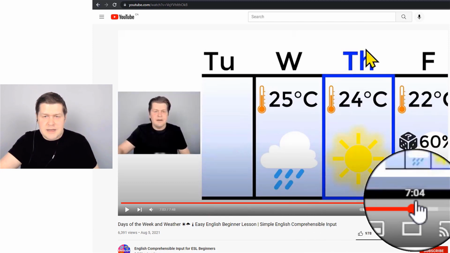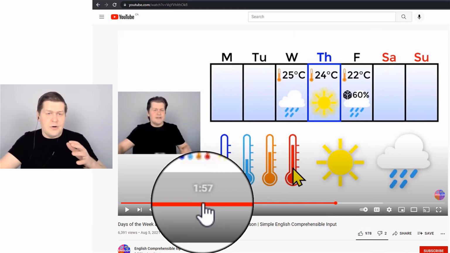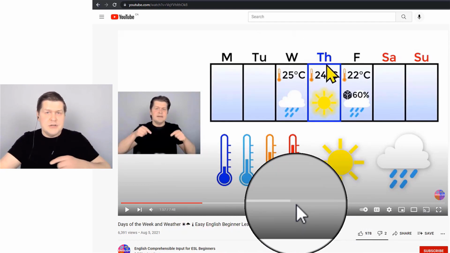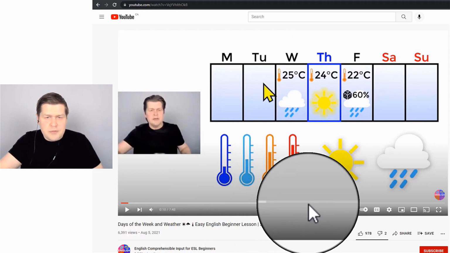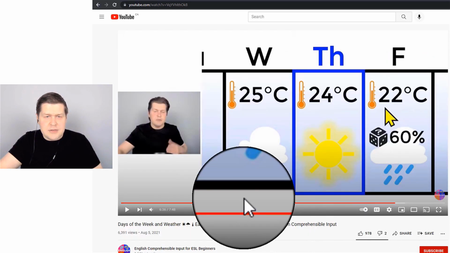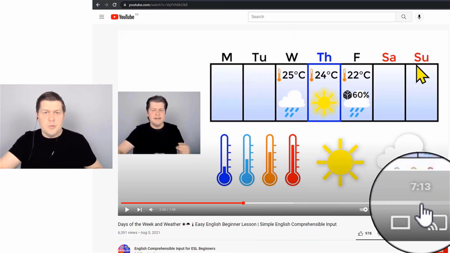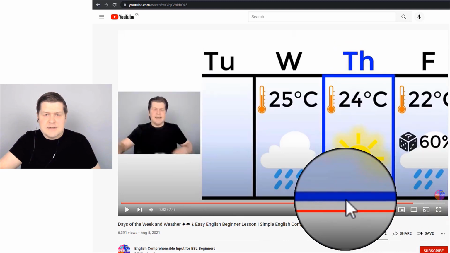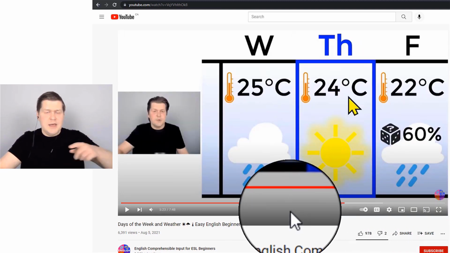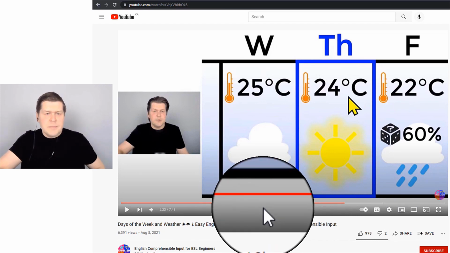I can just click here or here or here or anywhere in the video to jump to that part. And so I can move around the video by clicking on this line. I can click anywhere on this line to watch another part of the video like this. So I can go anywhere in the video by clicking on part of this line.